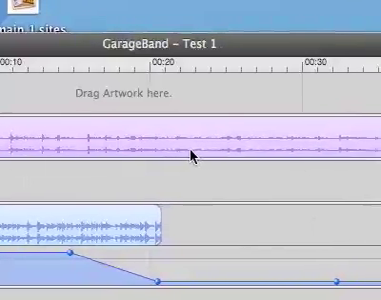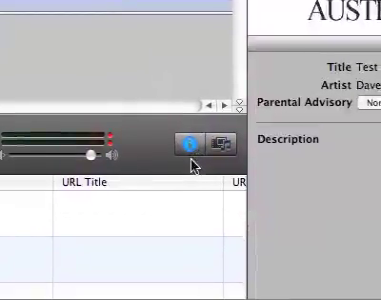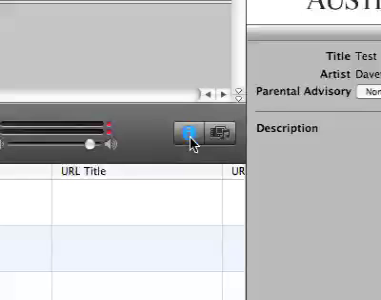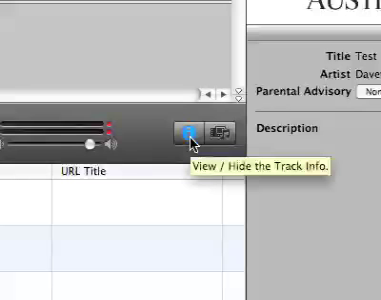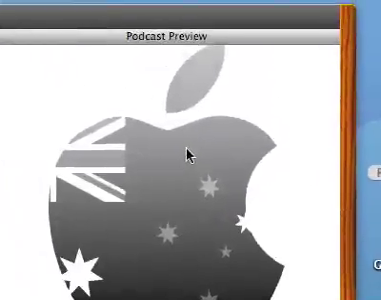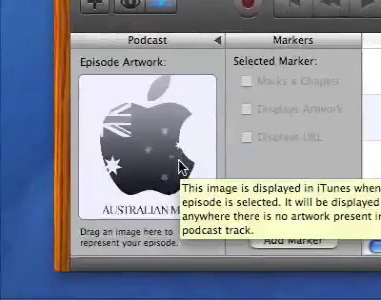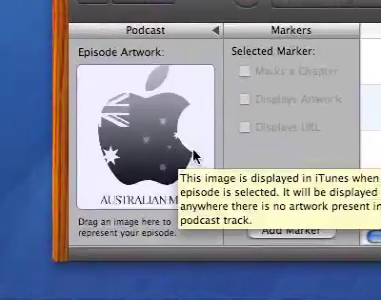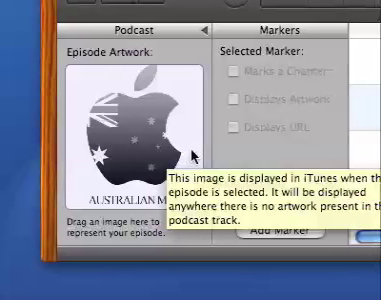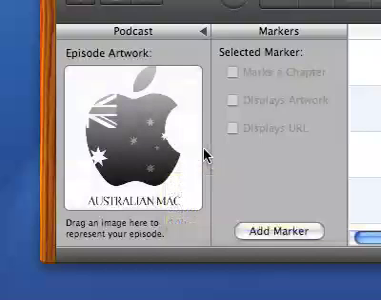Now let's have a look at the information button here, which is also known as the track info. Okay, and look, there it is in all its glory, the podcast view. And as it says down here, this image is displayed in iTunes when the episode is selected. It'll be displayed anywhere there is no artwork present in the podcast track. And that is interesting. So it's always good to have that.